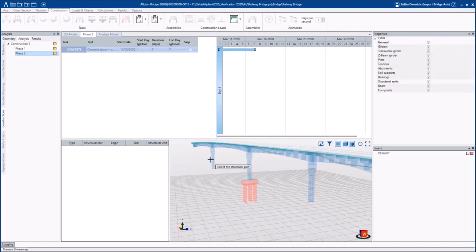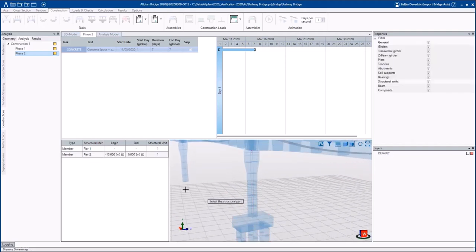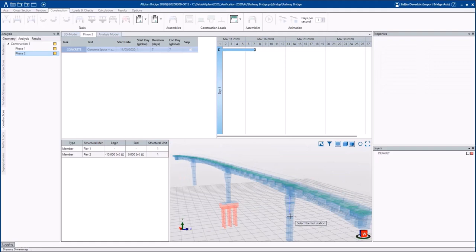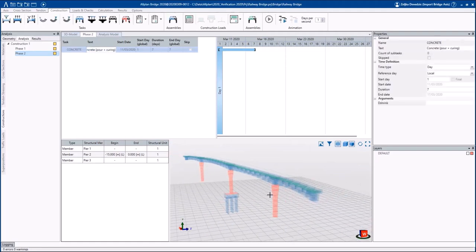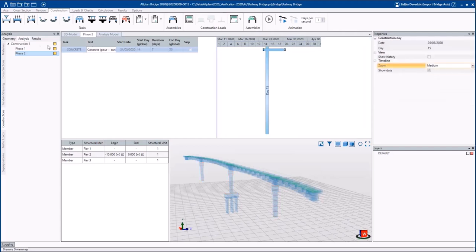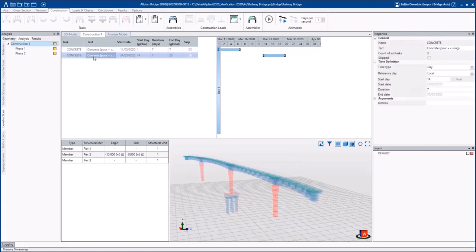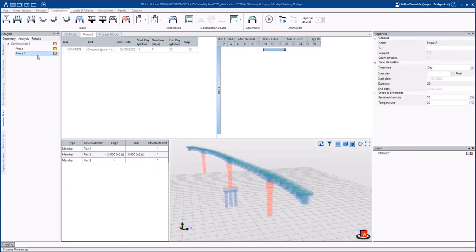The only thing which is left is definition of the assembly for the task Concrete. For this, we will interactively select 3 defined piers, Pier 1, Pier 2 and Pier 3. We will also change the start day of the task Concrete in the phase 2 to 14 and the duration of the task will be 7 days. It is possible to select the wished date in the Gantt chart and also to change the zoom of the timeline in order to see all defined tasks at once. We will use the same approach and copy the phase 2 in order to create the phase 3.